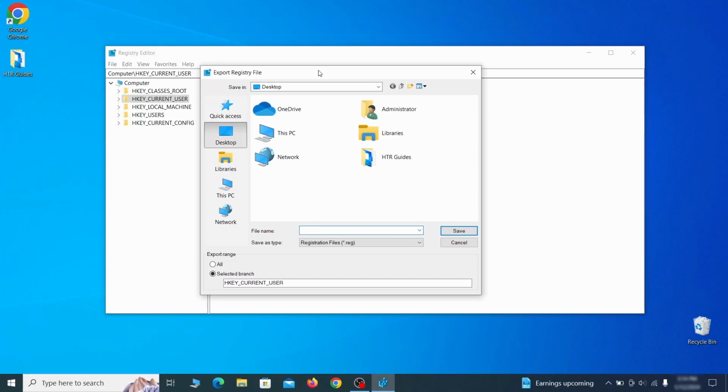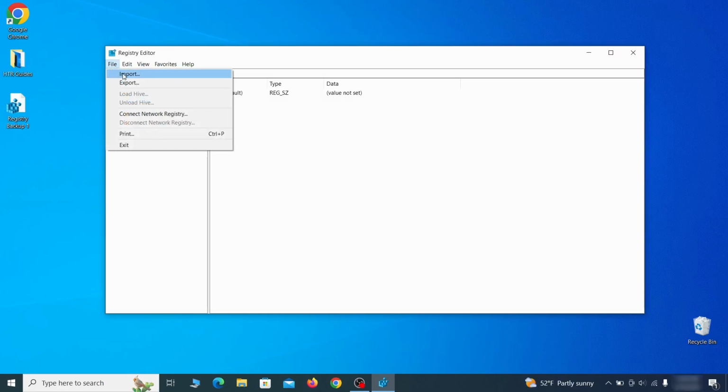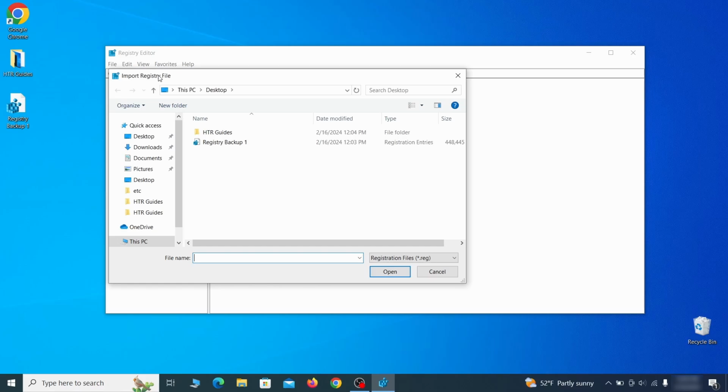Go to File, click on Export, then ensure that the export range is set to all, and save the registry backup file under a name of your choice. If you want to restore from the backup, go to File, Import, select the backup file, and click Open.